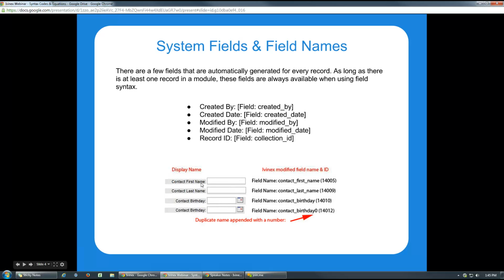And so there's a couple settings for a field. It's what's the name, and what type is it, and that kind of thing. And so when we use field syntax, we've got a couple options for calling to this field. We can call it by not the displayed name, but something that is kind of like the Ivinex name of the field. And Ivinex also gives every field a unique ID. So you can call it by its Ivinex name or by its Ivinex ID. I'll show that in a minute.